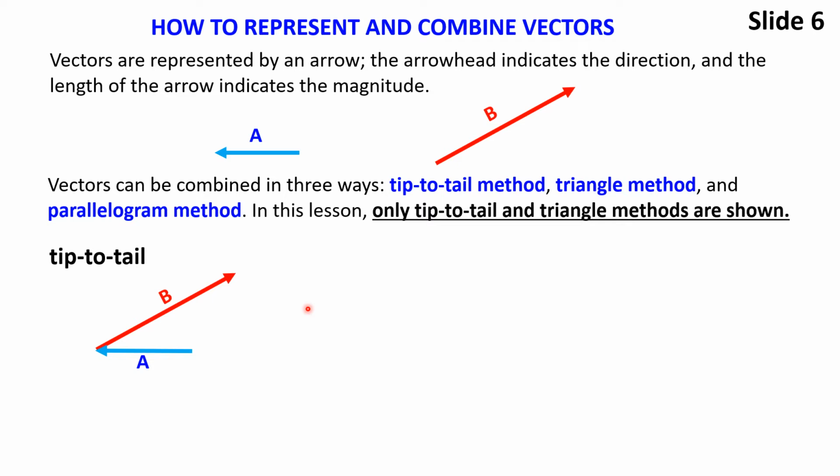Now we are going to draw an arrow connecting the tail of the first arrow to the tip of the second arrow, like this. This arrow is the resultant vector.